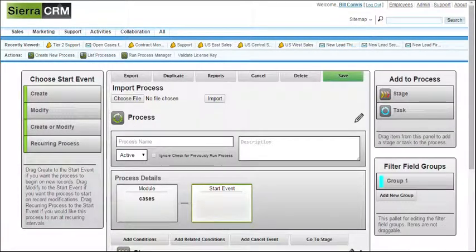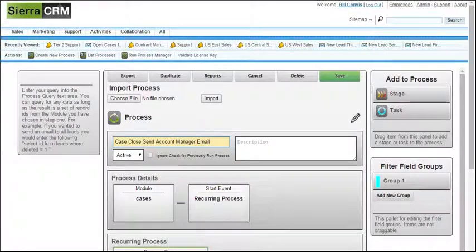The next thing we'll do is give this a name here. We're going to call this Cases Closed Send Account Manager Email. Now, this is not going to be on the trigger on the creation of a new case or on the modification. This is a process that we'd like to run at 8 o'clock every morning to find the previous day's created cases that are still open, that are related to an account with a service level agreement. So we call this a recurring process in Process Manager. You drop that into the start event.